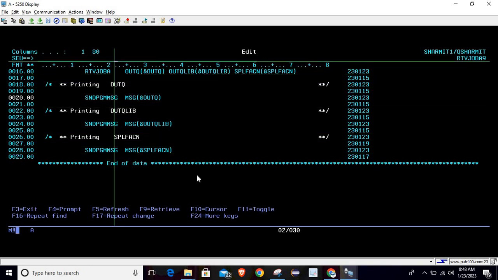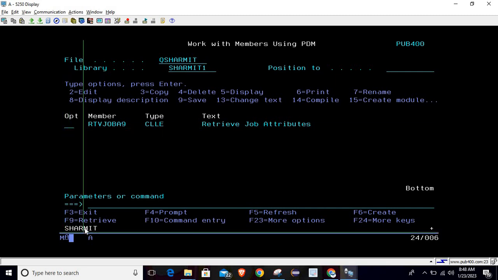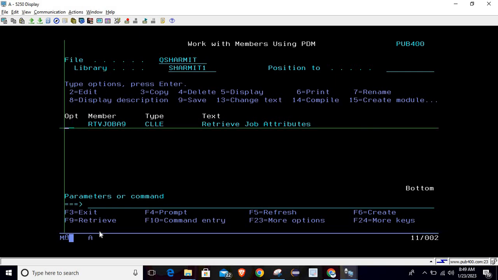So let's see how this output looks. I'm hitting 14 and compiling my object. Now calling the program. The first output it gives is Sharmit, which is my output queue name. Now I am doing page down. It gives me the second output as QGPL, which means my output queue resides in QGPL. Now I'm doing page down. It shows me star detach. It means there is no spool file kept with my job once the job ended. It is detached.